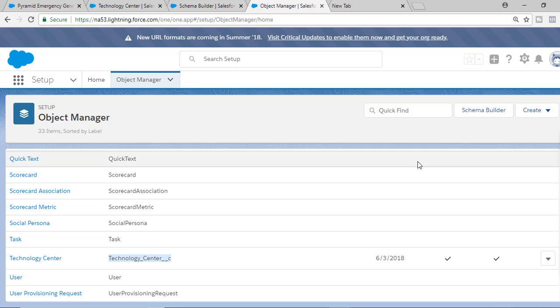Now we have created the object. The next thing is we need to create our application of which this object will be a part. How to do that, we will see in the next tutorial.